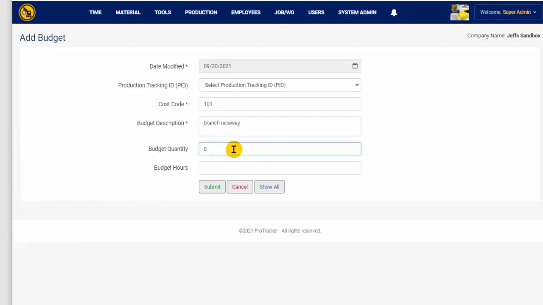You can fill out a budgeted quantity, budgeted hours for production tracking if you want, but you don't have to. You notice that the asterisks are only on cost code and budget description. That's what you have to fill out. So I'm going to submit that.